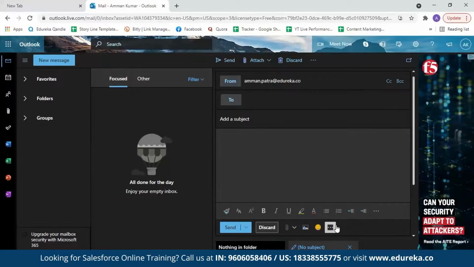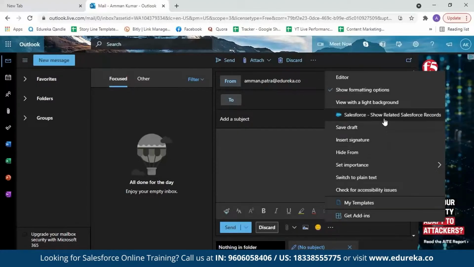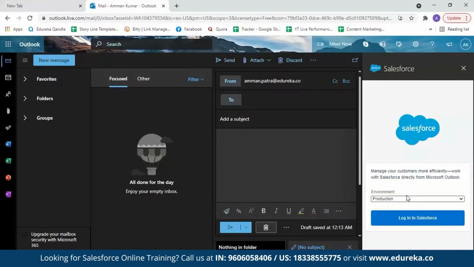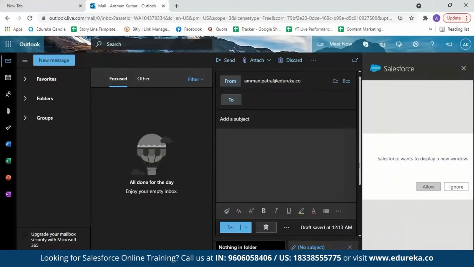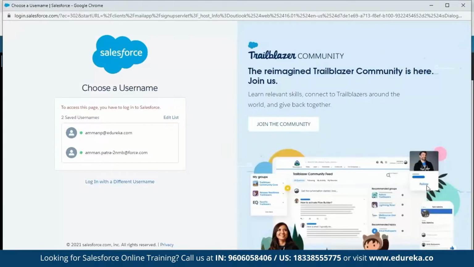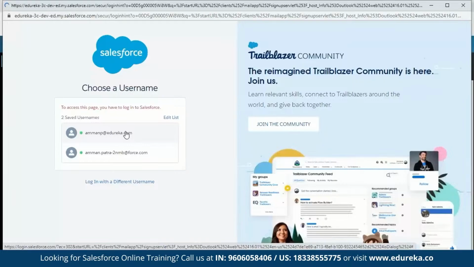Now click on this new message. Go to Options. Here you will find Salesforce. It will either be present here or here. So we'll just click on this. Next, it will ask you to select the environment. So this is the production environment. So we'll just select that and click on Login to Salesforce. Next, we'll allow it, which will redirect us to a Salesforce login page. So we'll select the account.